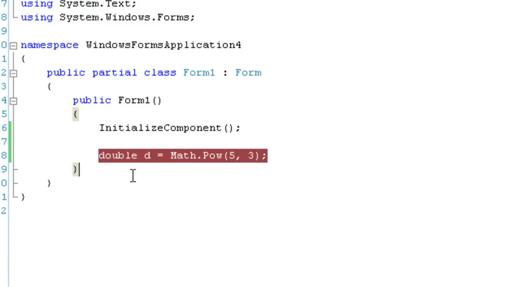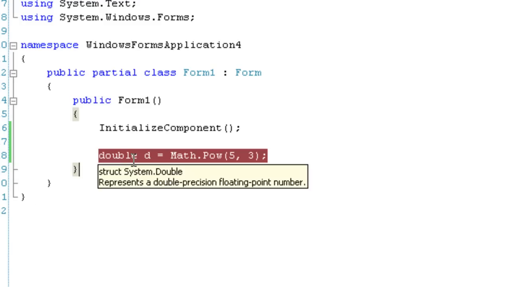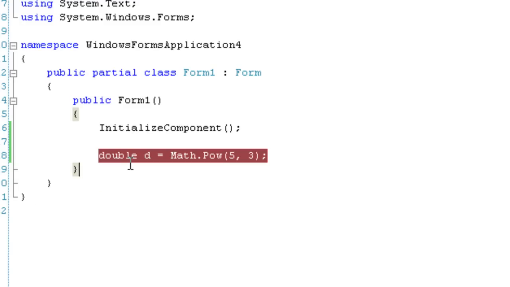Hey guys, this is Left Tactical, and I'm going to show you how to raise a number to a power. We're going to use the math.pow method to do this. This is going to do exponential work for us.